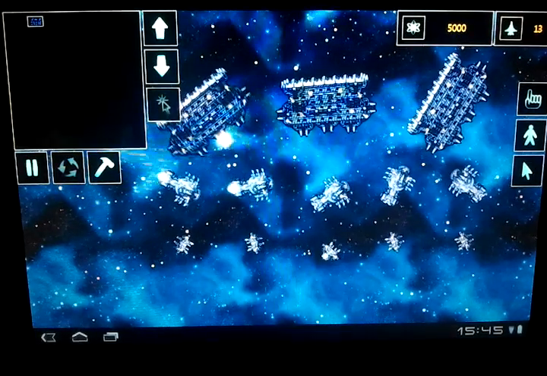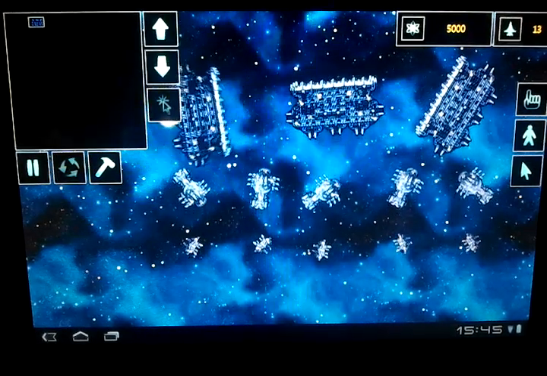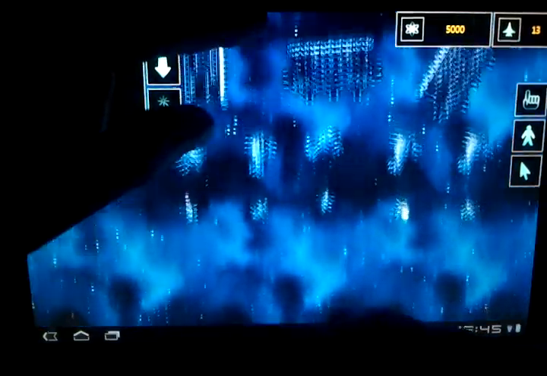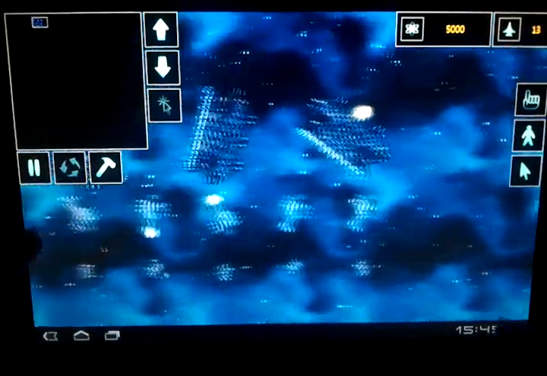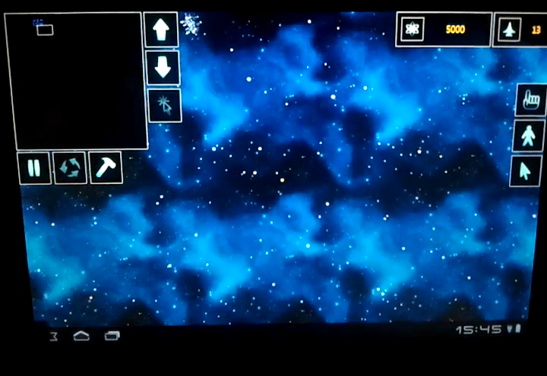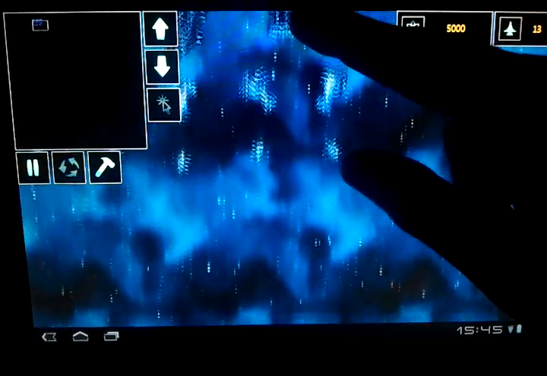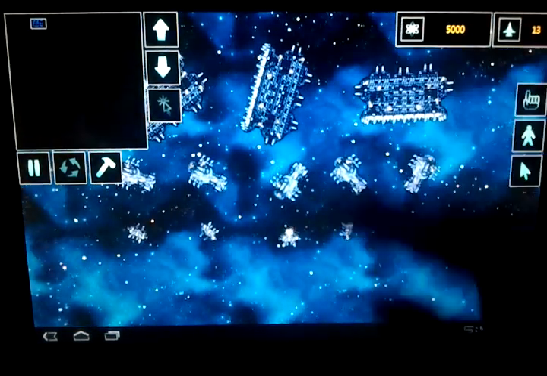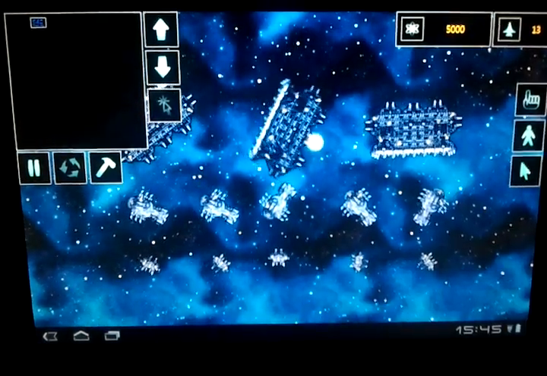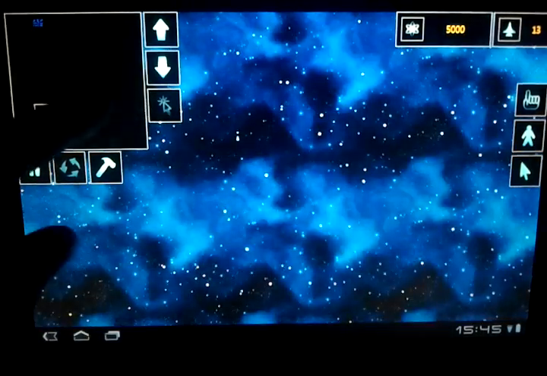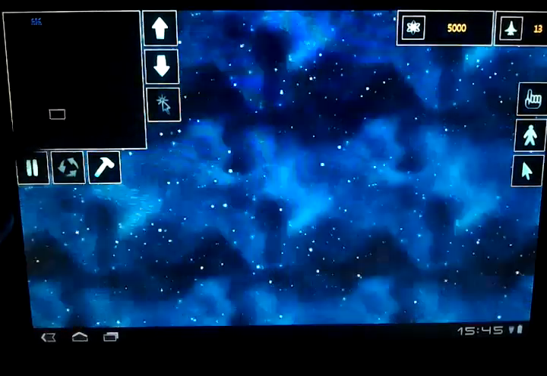Okay, I will now show you how to move around the game world. This can be achieved by holding the side of the screen, corners as well, so you can move diagonally. And you can also move by using the mini-map as well. So you just click anywhere you want on the mini-map to move the view to.